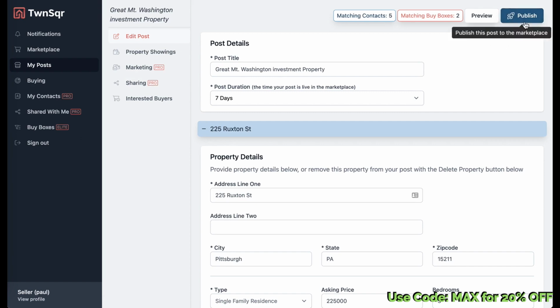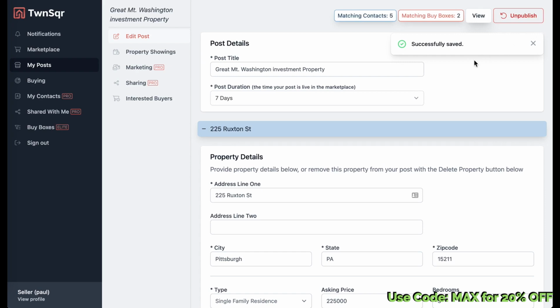So this is just sending it out to the marketplace and anybody who has buy boxes set up. And again, if those people have email notifications activated for those buy boxes, they'll receive an email notification as soon as this property is posted. So we'll click publish to post the property. And then you know that it has been sent live whenever this button changes from publish to unpublish. This is your ability to remove it from the marketplace.